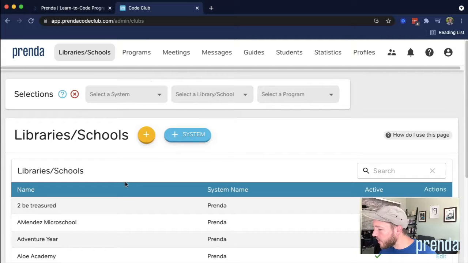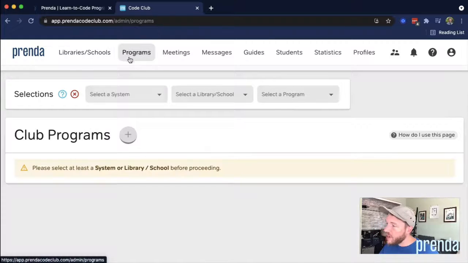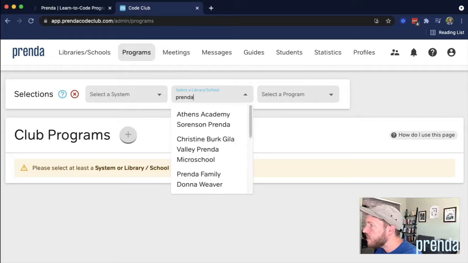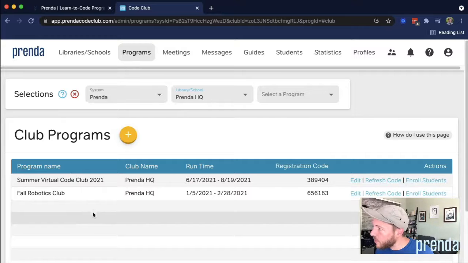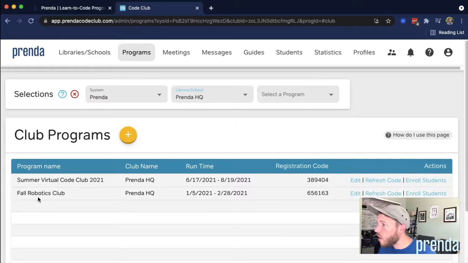If you're just a library or school level administrator, you have the ability to create programs here in the Programs tab. So let's imagine that I am the administrator of Prenda HQ, which is a library or school. And you can see I've got these two programs that I've run over the course of time. We've got a fall robotics club and we've got a summer virtual code club 2021.